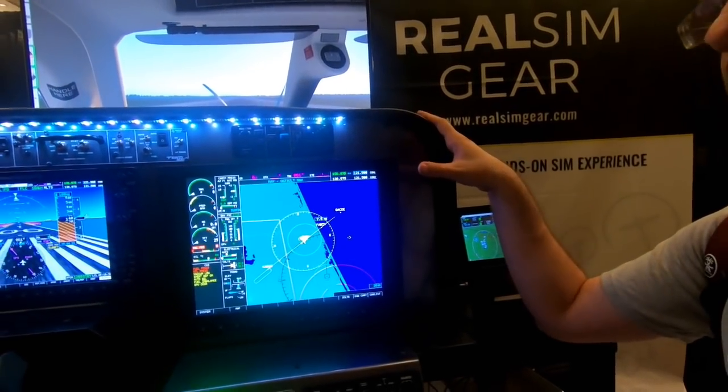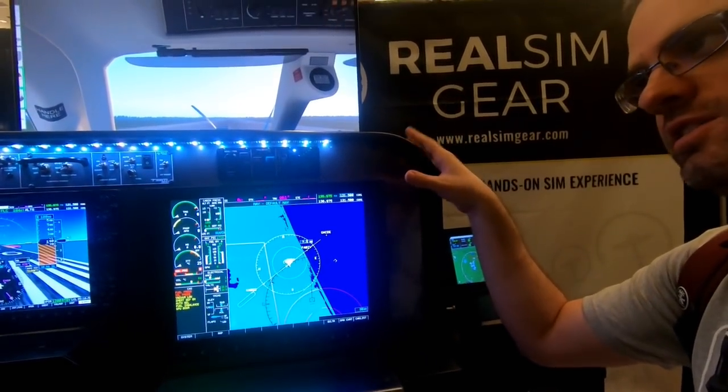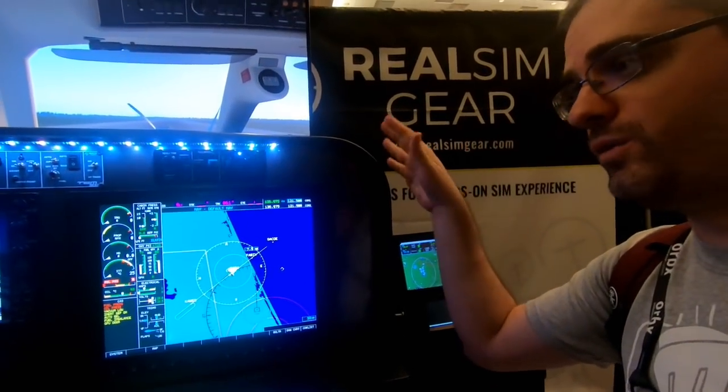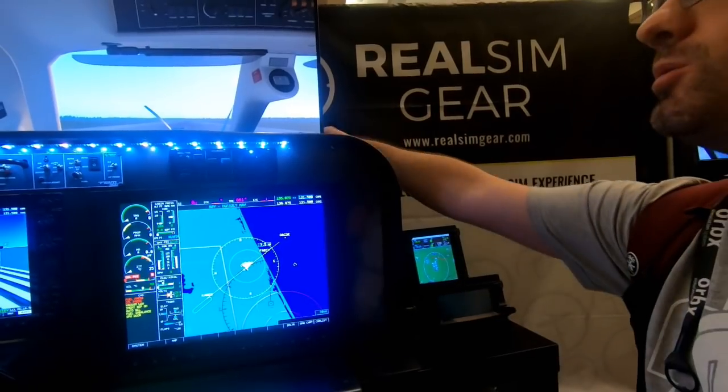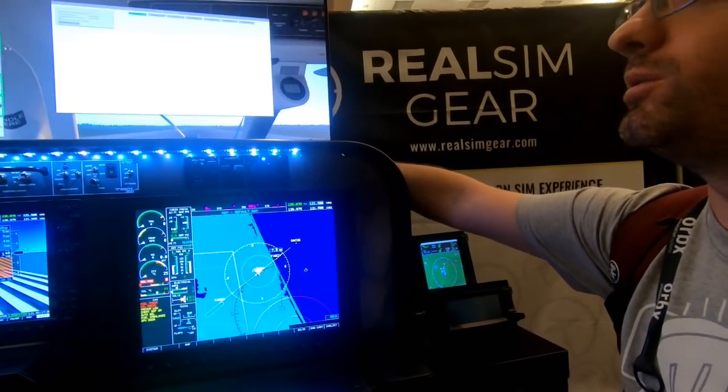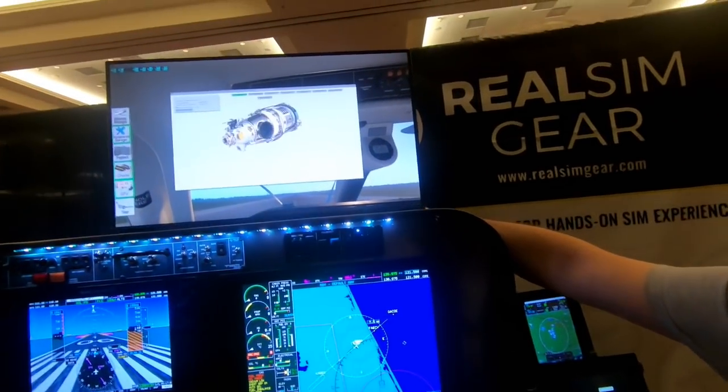The airplane has fully persistent state. All the switches and systems are modeled. If you try and misuse the airplane, it's going to remember that. It's going to accumulate damage. So we do have a thing called a maintenance manager you can go into in great detail.